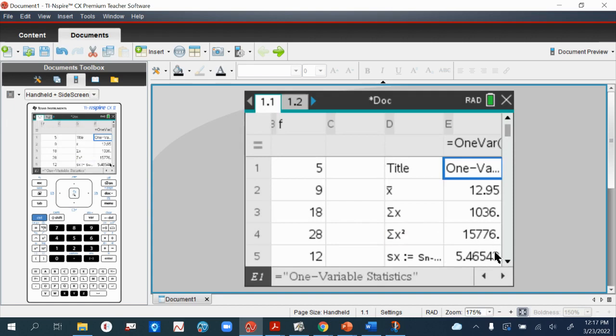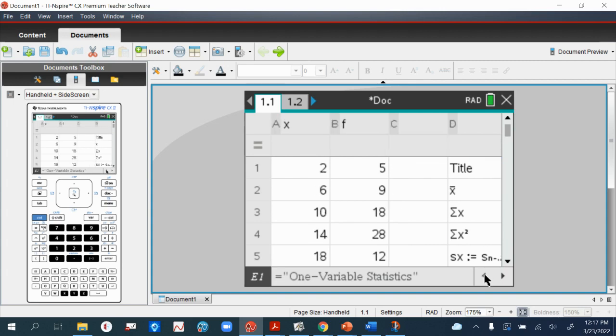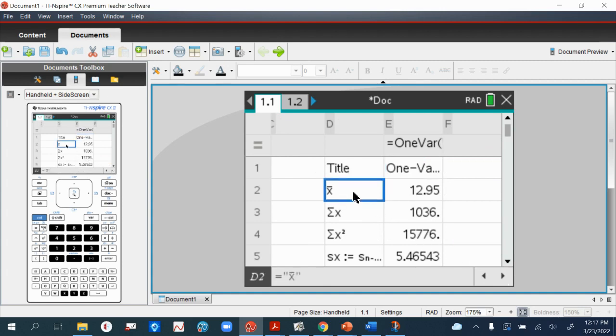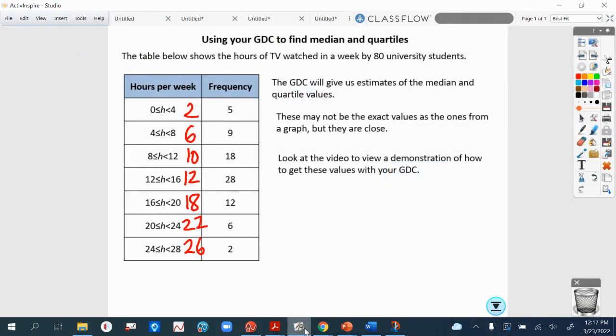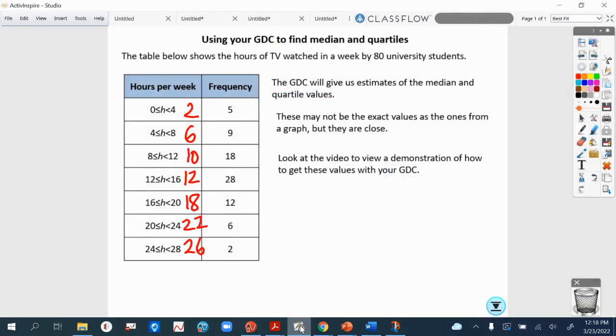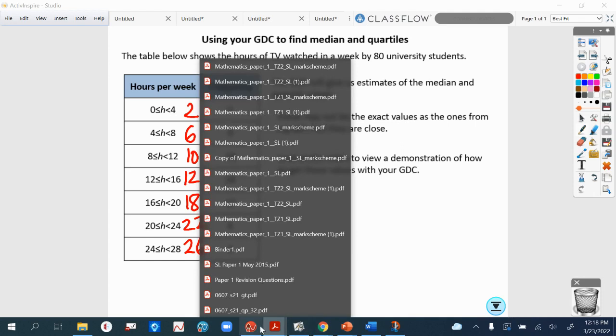So all you have to do now is just be able to identify what is what. So even though we're not doing all of these today, so X bar, I hope we know, is the mean. So the mean for that data is 12.95. So let's look back and see if that looks sort of reasonable. Yeah, sort of 12 is in the middle there. I might have expected it to be a bit bigger, but whatever. That's the sum of X is 1036. So that would be 2 times 5 plus 6 times 9, and so on and so forth, added all together.